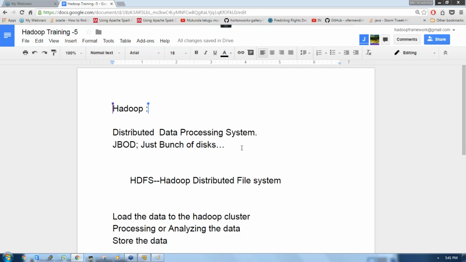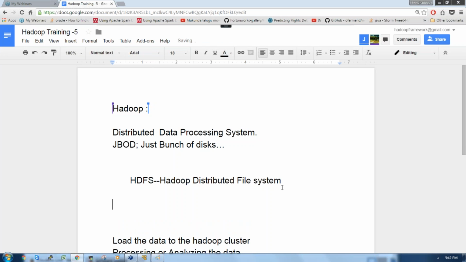Now the input data which we are trying to process, we should make available in HDFS. Once the data is available in HDFS, then we are going to process the data. So how to process the data? We have different program executions. So we get the data to the file system, and we process the data with the execution engine. We call it MapReduce.